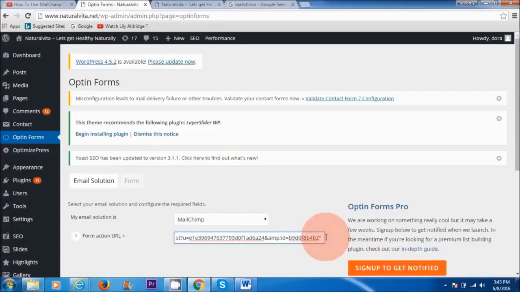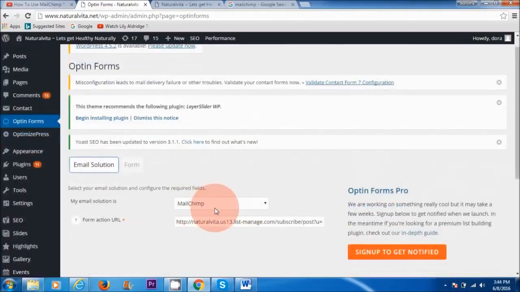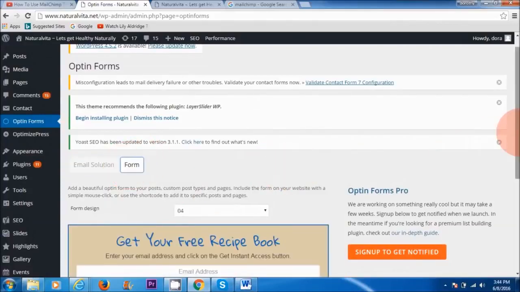So once you paste this section, you want to go back to the beginning and actually delete this quotation mark here. And you also want to make sure that the quotation mark there is deleted as well. And then go back to the beginning and you want to add HTTP and colon. So now that you have integrated MailChimp with your opt-in form, go to Form here.